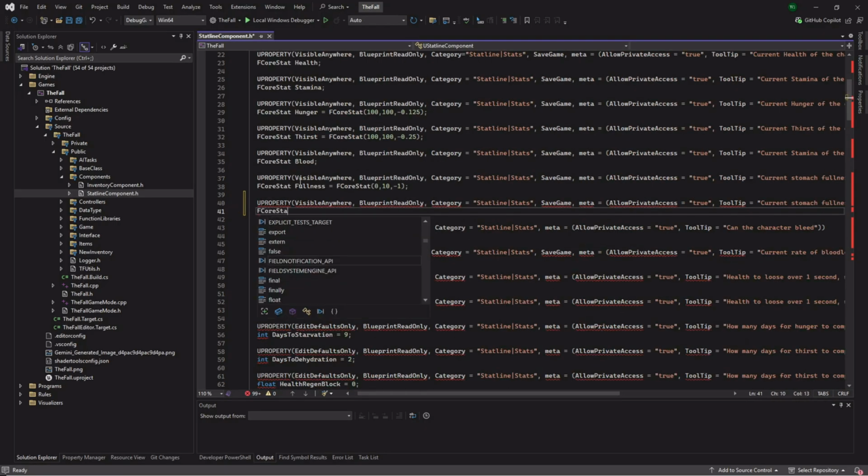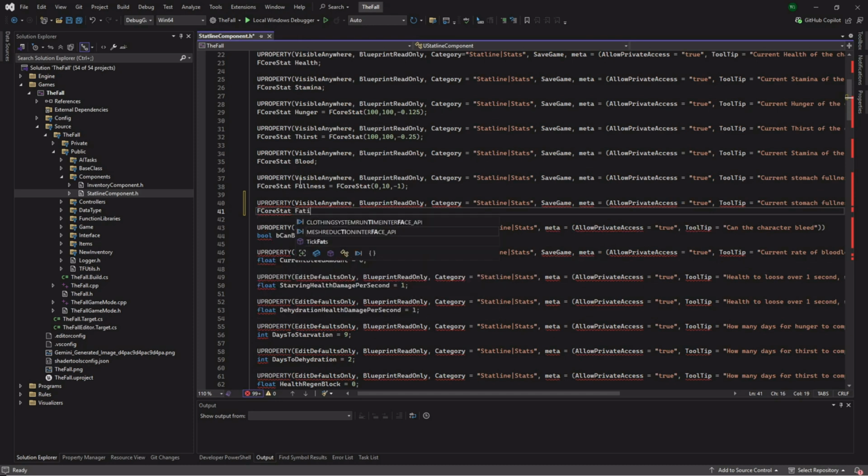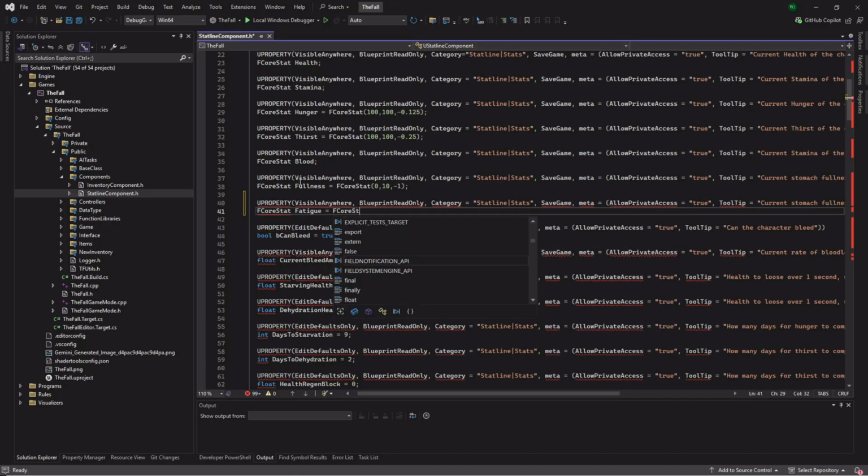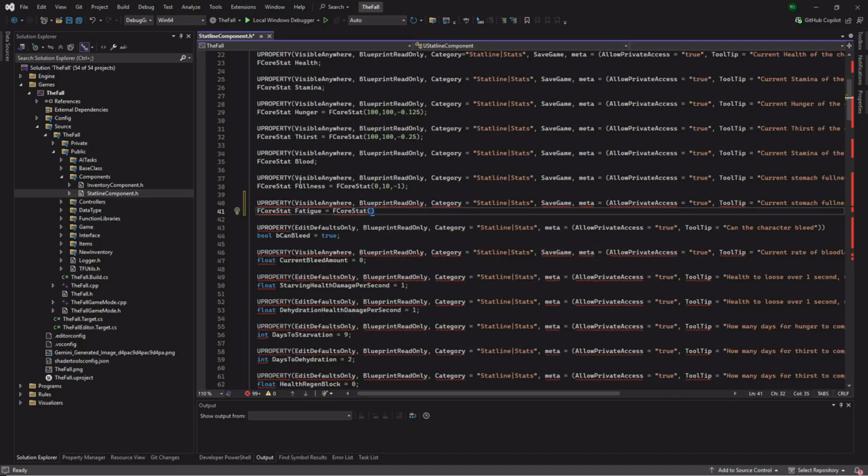FCoreStat fatigue, and this is going to equal FCoreStat. We're going to obviously have a default constructor here. It's going to be 100, 100, and we're going to drop this at a rate of, we'll start with 0.5.